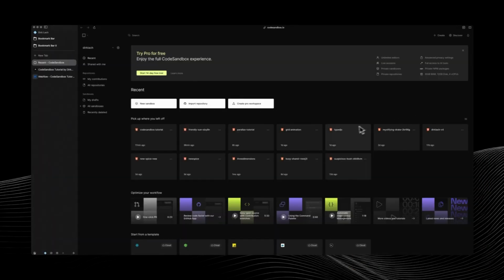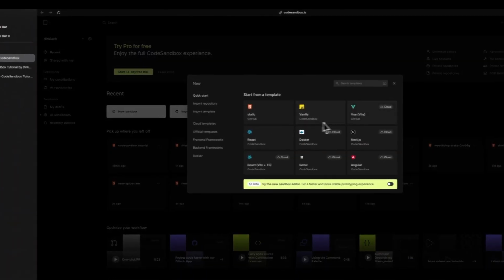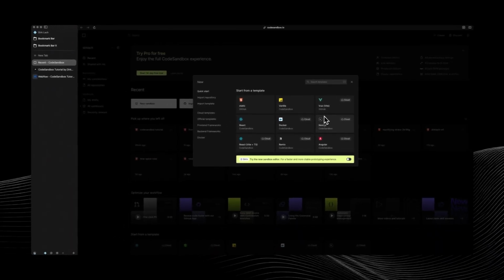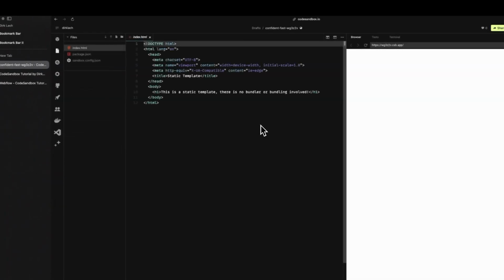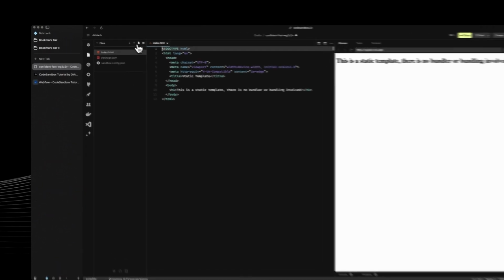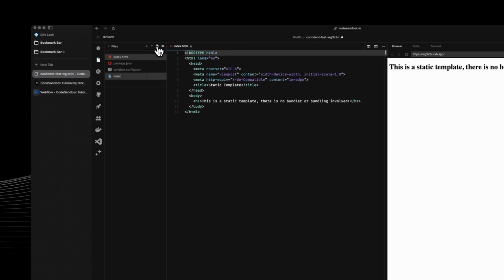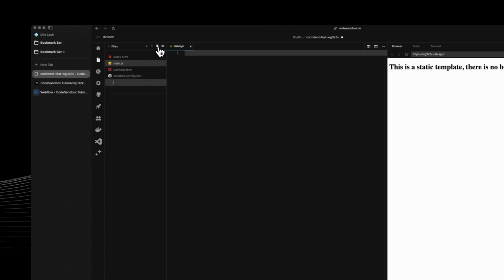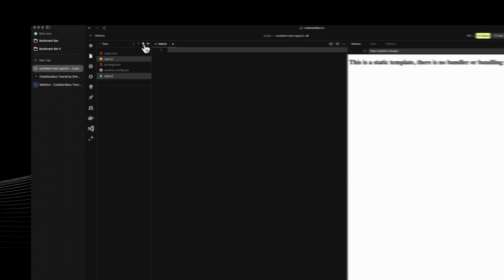First, we need to create a new sandbox, and for that you need an account, which you can create for free. In your dashboard, simply click on New Sandbox, and now you can choose a template, and for our purpose a static template is totally fine. So we create this one, and that's already the first step. And now in the second step we create our files. I will just create a JS file, name it main.js, and then another file, style.css.